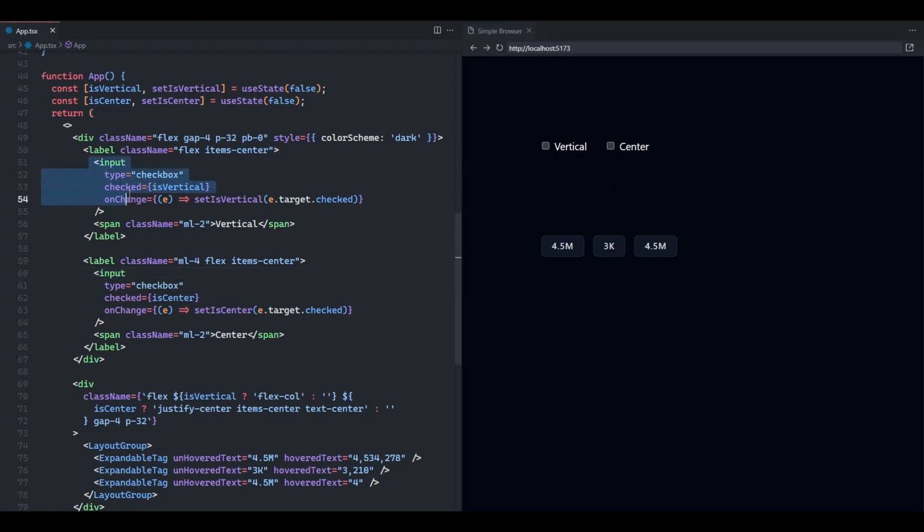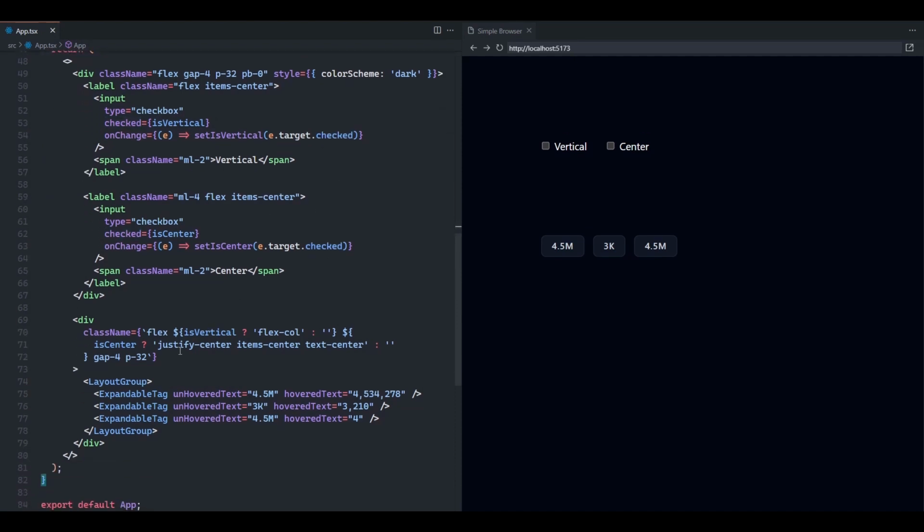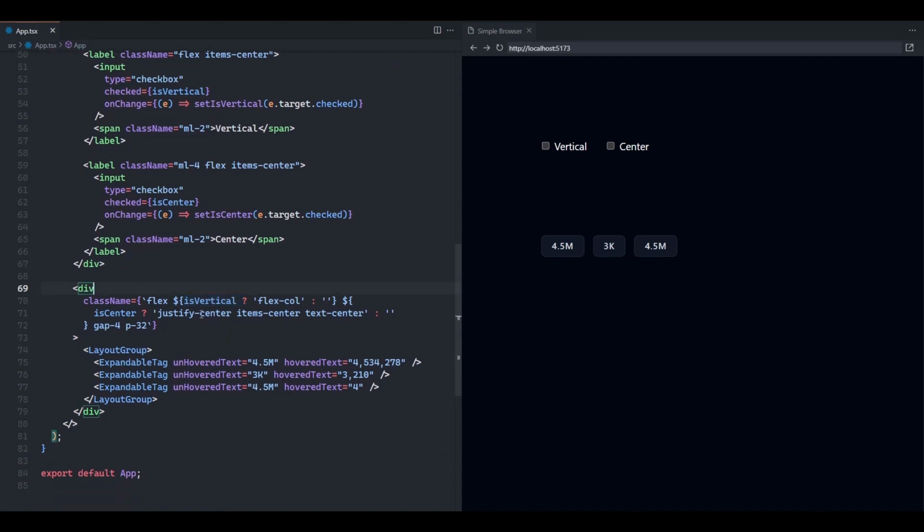These two checkboxes simply store the state of the checked input in a state variable. And then we are using those two state variables to control certain classes. So when it's vertical, it just does flex col. And when it's center, it just applies the justify center, items center, the usual stuff to center align a div in HTML. Yeah. So now I come to the demo.